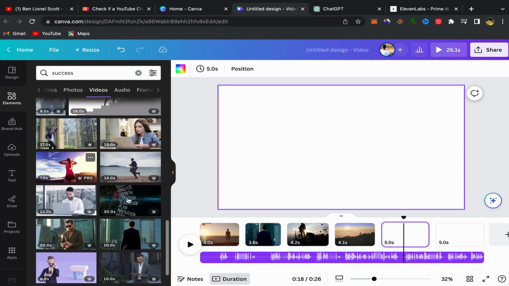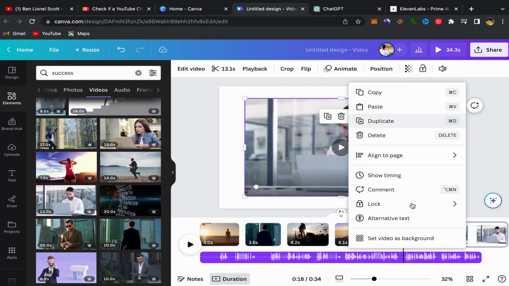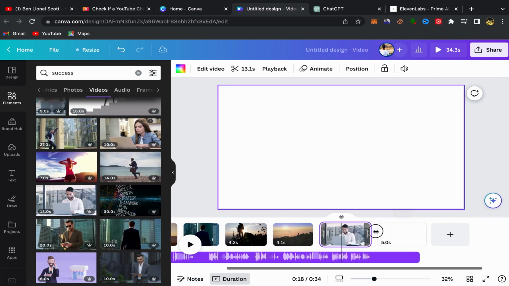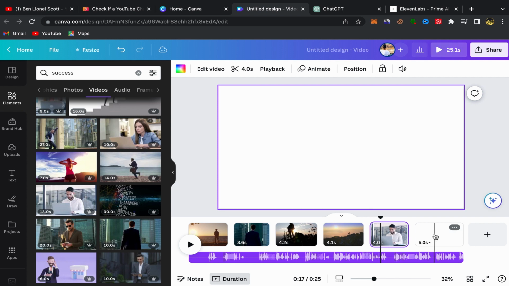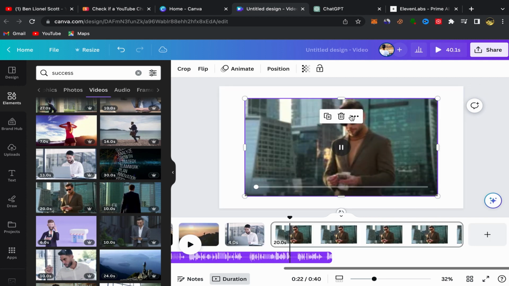Let's scroll down. We will use this one over here, for example, like this. Make it short, click on the next page, scroll down, add this one here.